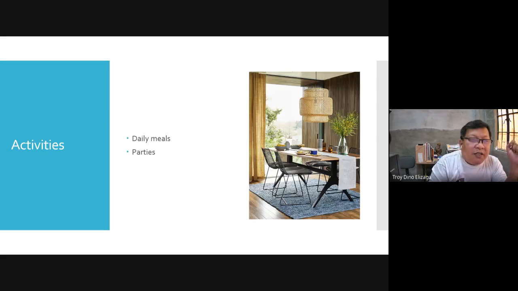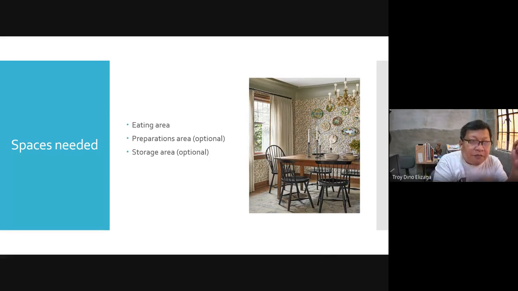The dining area is simply for daily meals and for some special occasions like parties. Space needed: eating area, then preparation area, but this is optional. For example, if you have food that you don't want to serve immediately to the table, you can keep it there. Or if you have a buffet style, or what they call the Dutch lunch, where you get the food from a buffet and bring your plate to the table. And then some storage area, which is also optional.